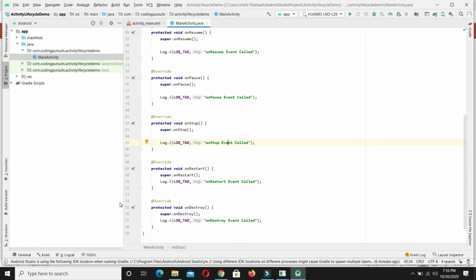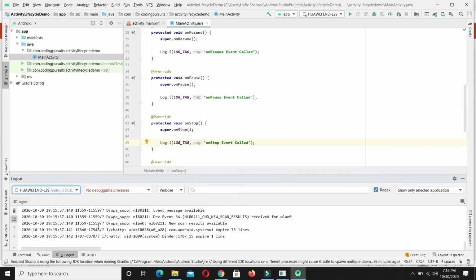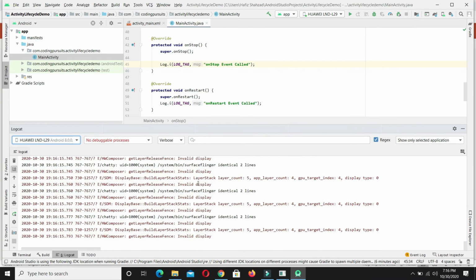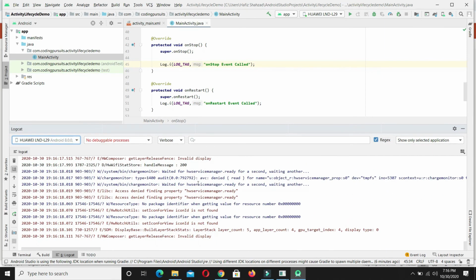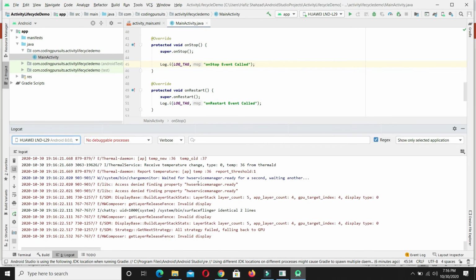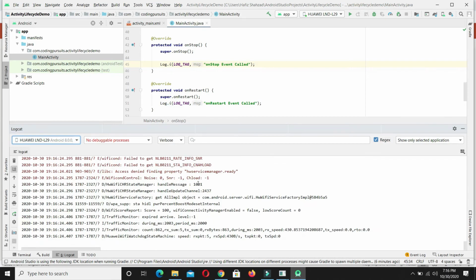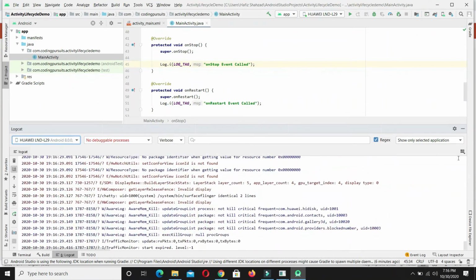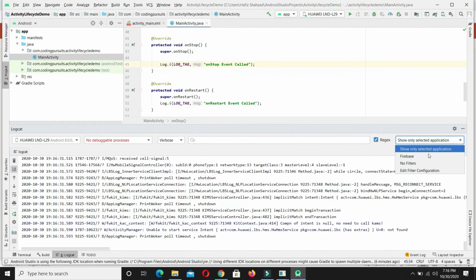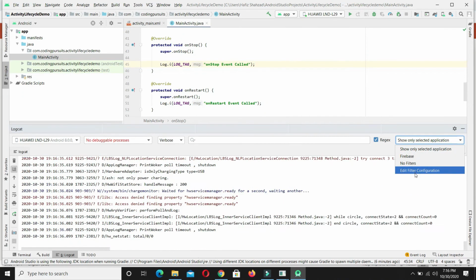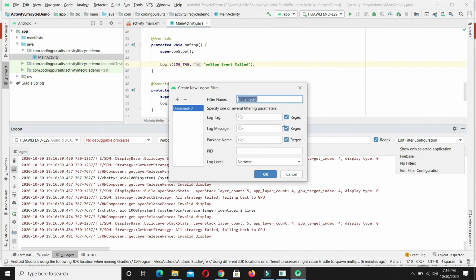Now to check the logs, I have to click on this logcat. You can see here I am receiving a lot of logs. So these logs are coming from my Android mobile phone. So I have to put the filter on these logs. I am only interested in the logs provided by this newly developed application. For this I have to write a filter on it. For this, click on edit filter configuration.